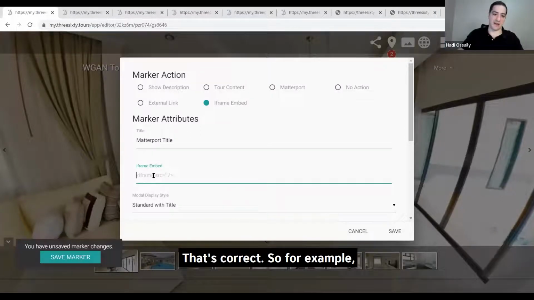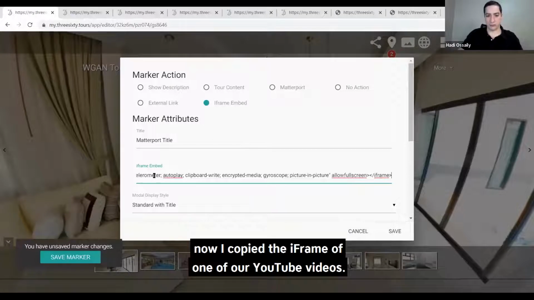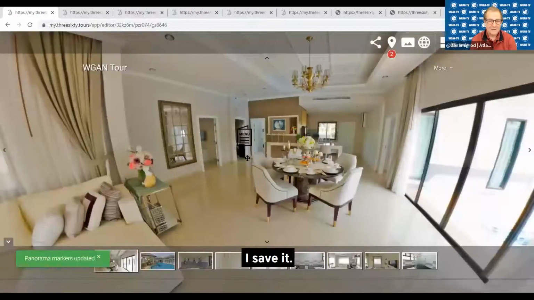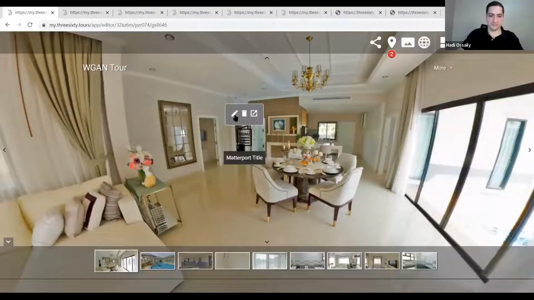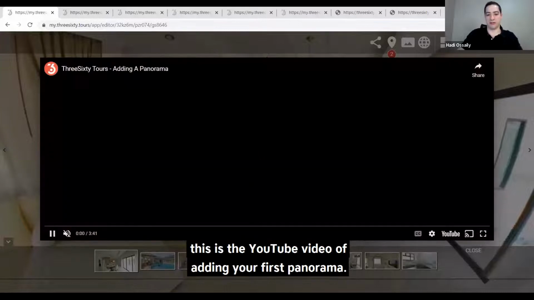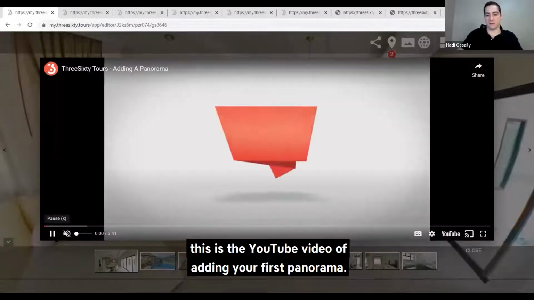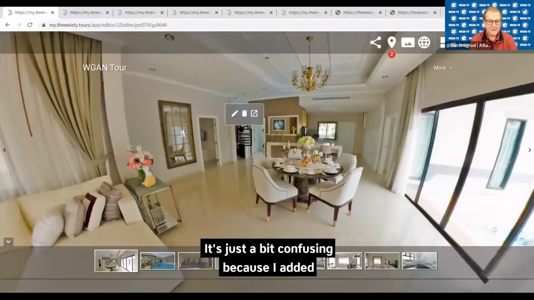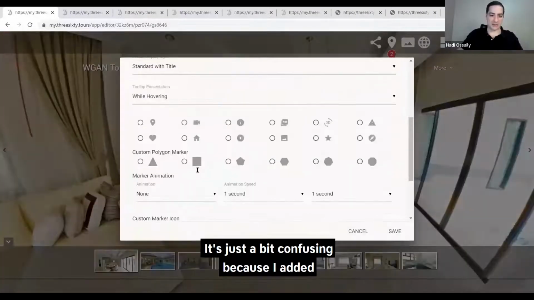So for example, now I copied the iframe of one of our YouTube videos. Yes. Right. And I save it. And when I go into it, this is the YouTube video, right? Of adding your first panorama. Yes. Okay. So it's just a bit confusing because I added the weird icon there.